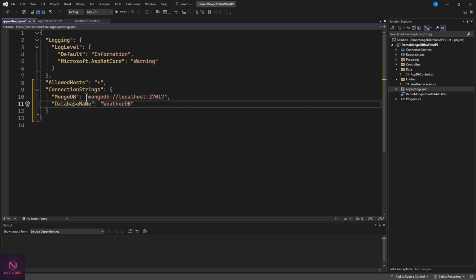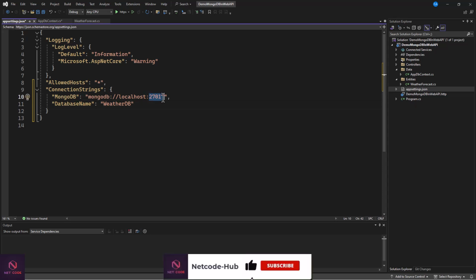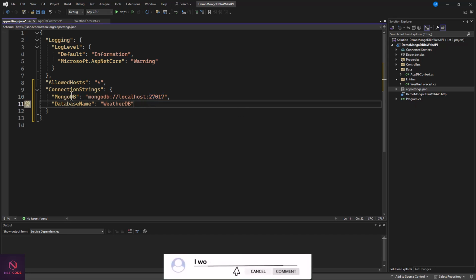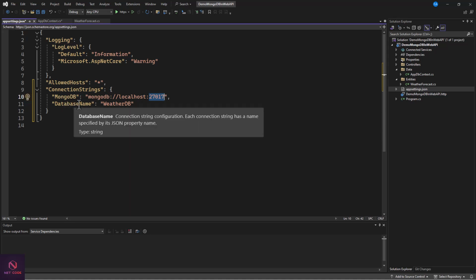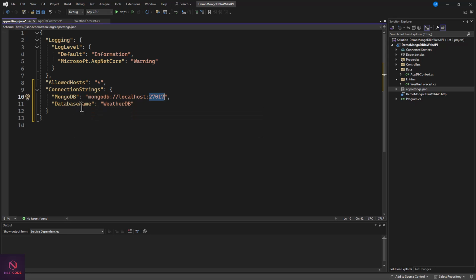With this, we have mongodb://localhost, and that is the exposed port for this MongoDB. Okay, so this is the default one, and we want to maintain this 27017. So when you install this driver, you make sure that you have this default port specified in here. If you want to customize it, well, you can do that, and make sure that you know what you're doing. That's great. Okay, this is a database name. We need to provide a database name. So here I'm going to have WeatherDB as the database name for this.